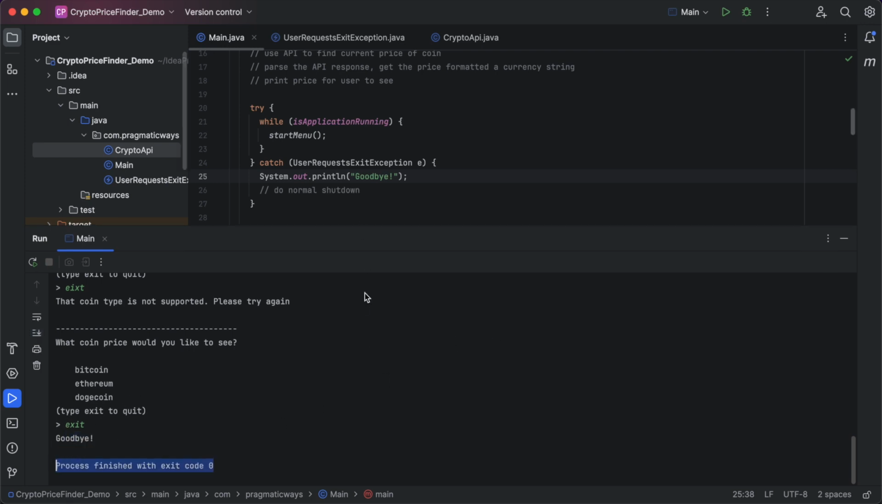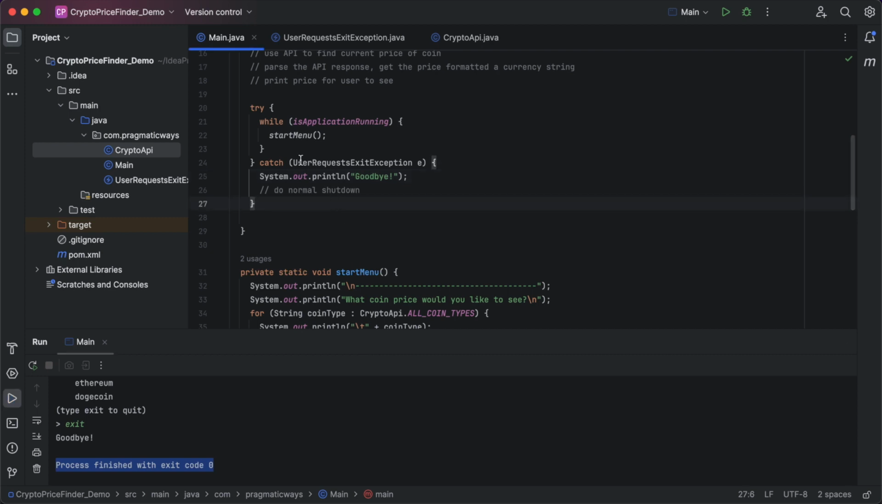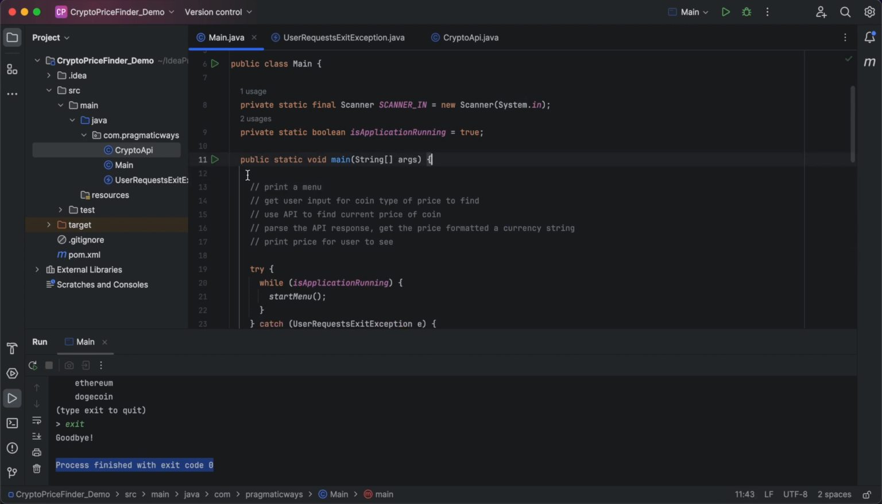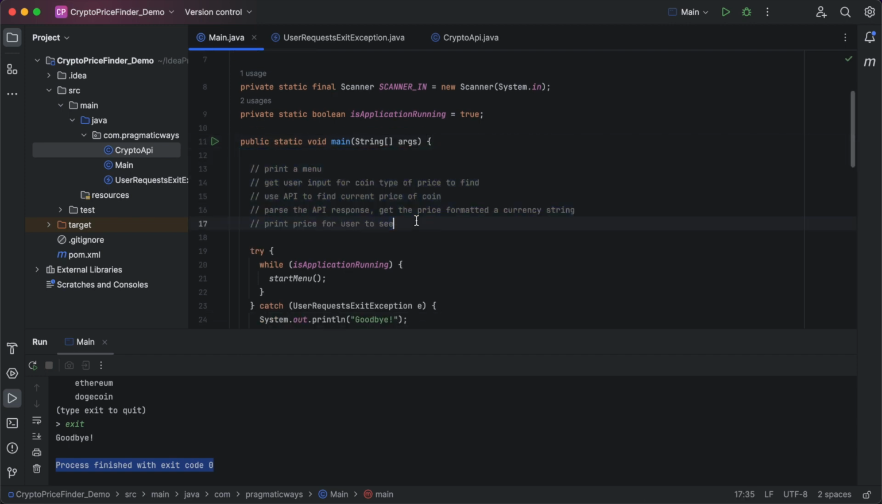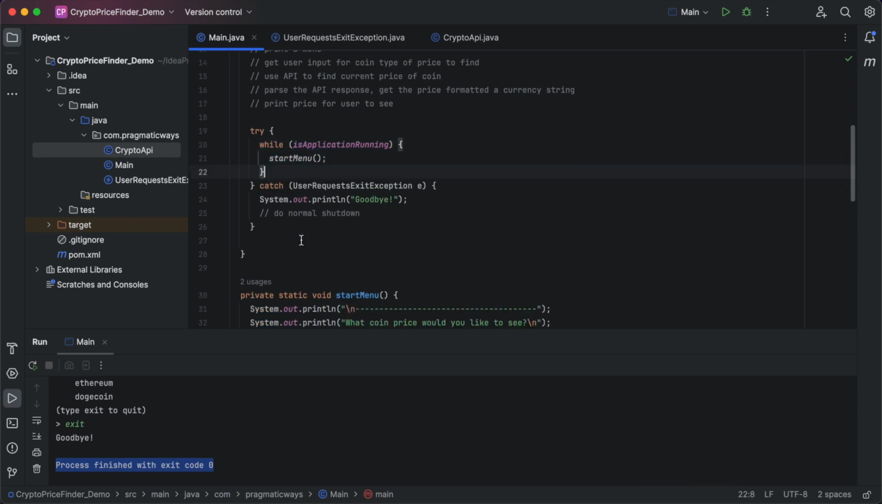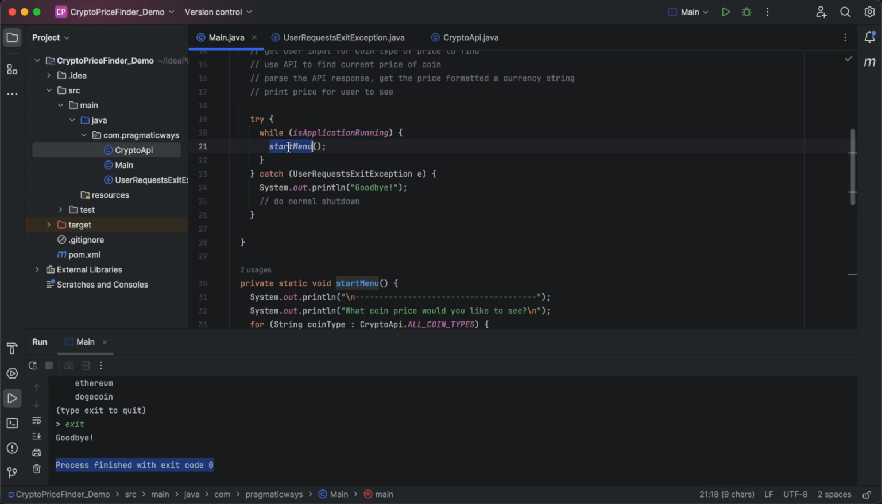So our menu system seems to be working pretty well now. All right, let's recap what we've got going on here. We start the main program. We can delete this hello world here. I always have some comments of what our structure is going to be doing here. And then we try to start the menu while the application is running. Somewhere inside of this, if the user wants to quit, they will throw a UserRequestExitException. We can do some normal shutdown logic or whatever else we need to do and just say goodbye.